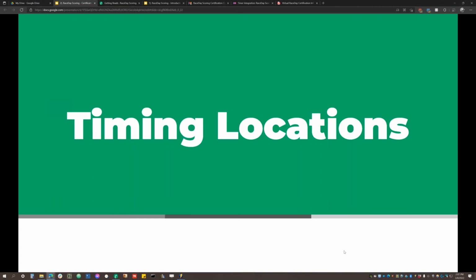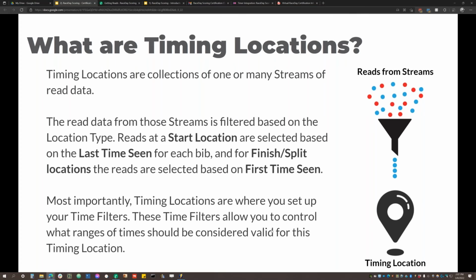All right. Next, we're going to get into timing locations. And then I think after timing locations, we're going to take a little break so we can give some time for those who are behind to catch up, and everyone else can grab some coffee or whatever. So let's get started on timing locations.